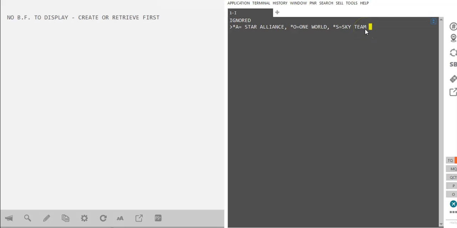So now, the question is how to display a specific alliance carrier. So let's play with it. How to do that? A, availability 20th December, Lagos to YYZ. You want to display for a specific Star Alliance.